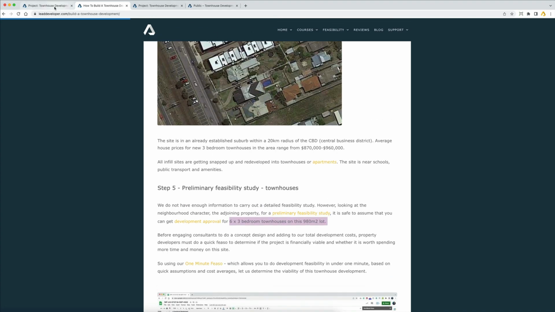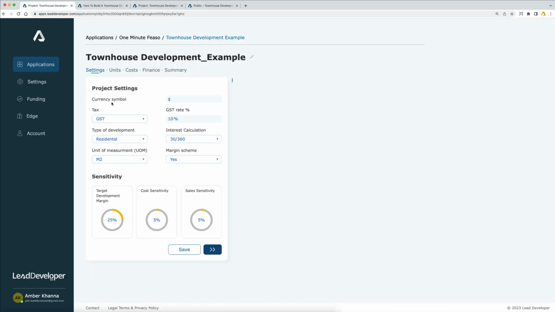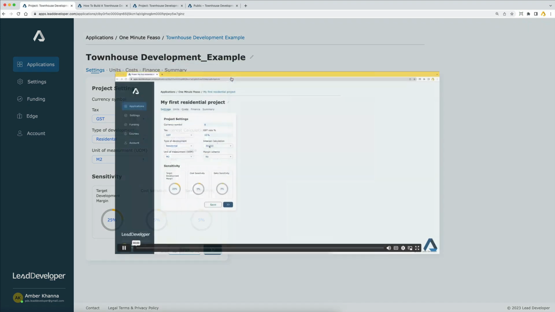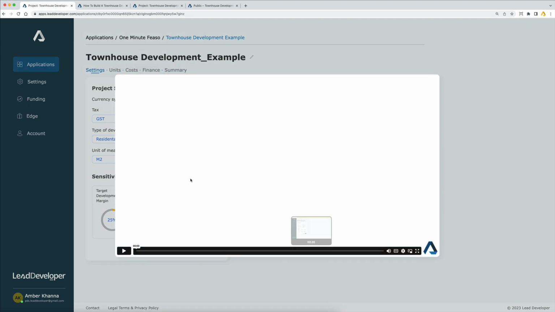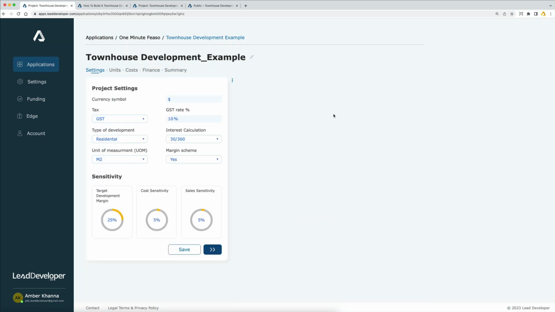So in here, under 1 minute feasibility, you can quickly come in and enter your currency symbol. There are more details. If you don't know what you're doing, just click on this button here, and a video will pop up that will walk you through exactly what you need to do in every screen, so to speak. So let's say you put in your currency symbol. If you're from another country, for example, you're using a pound symbol or a euro symbol or some other currency, you can change that and it'll change everywhere.